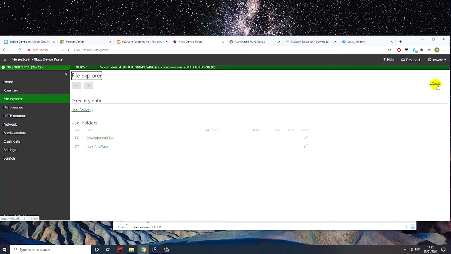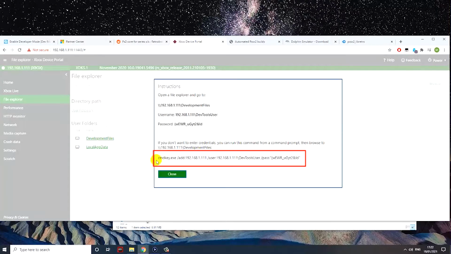On the right here, click on Browse. Just need to input this command here. So what this does is this prevents you from always having to enter this username and password. We need to use this address on a file explorer to be able to remotely transfer any folder or files that we want to transfer onto our Xbox Series.